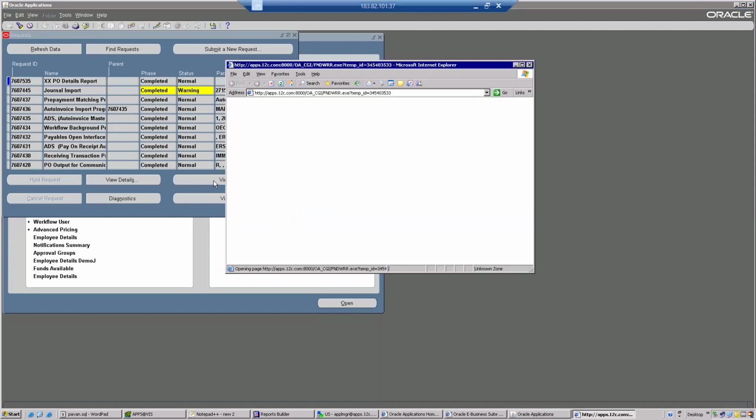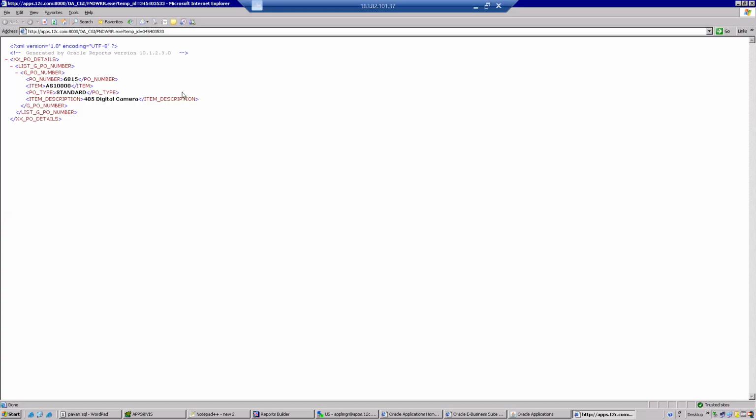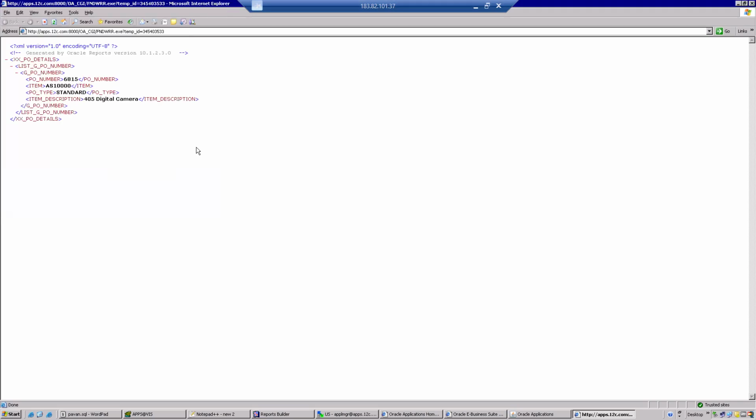Okay. Now we can see view output. What are you getting? XML tags. This is the XML report. Okay. Let me expand this one. Click on save as. I'll put the name as XX PO details, and format as dot XML. Okay, I'll click save. I saved it, right? You are clear, right?